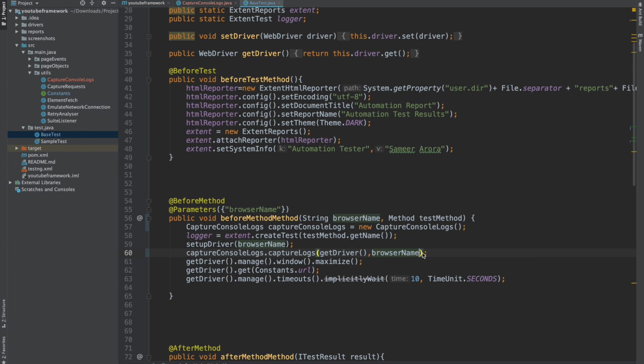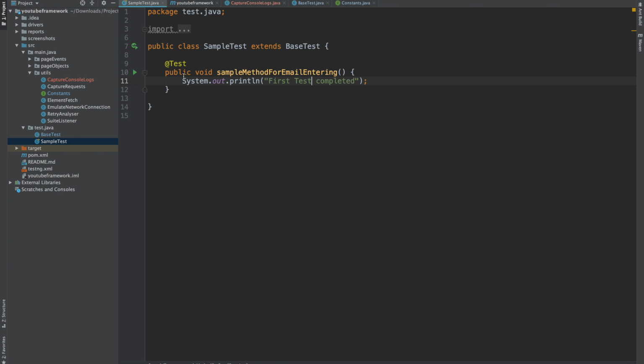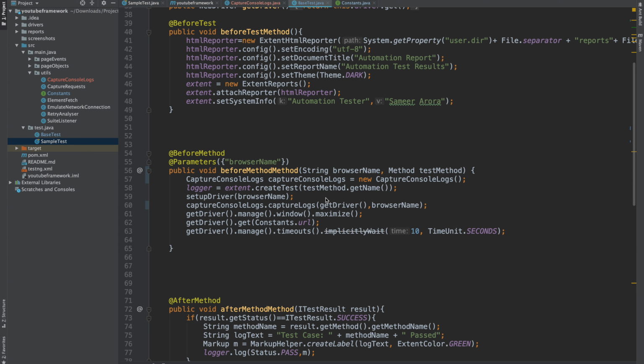So it will be opening that particular browser, going to the URL, and displaying whatever is mentioned in the console logs. In the URL I mentioned Amazon's website here, and in my sample test I have mentioned only a print statement so that the execution doesn't take much time. The sample test extends this base test. So inside the base test in the before method, we are setting up the driver, and then calling that particular method to print the console logs.